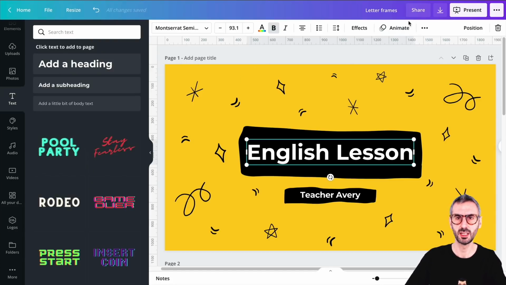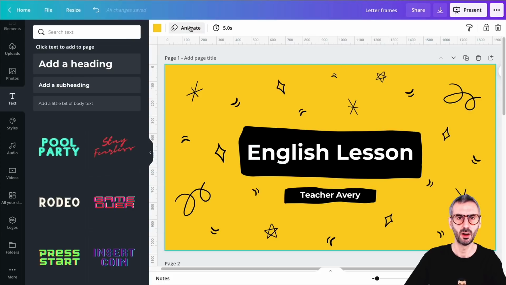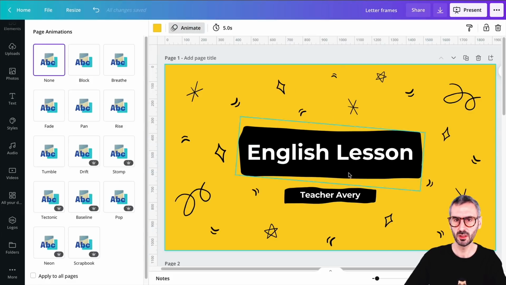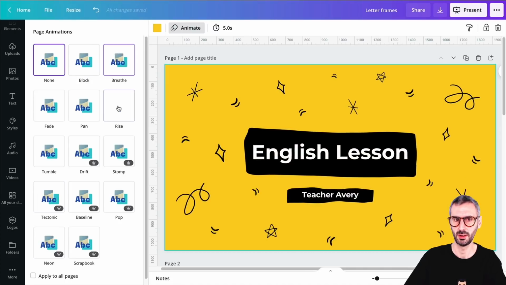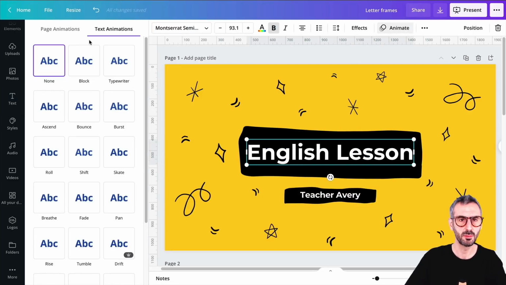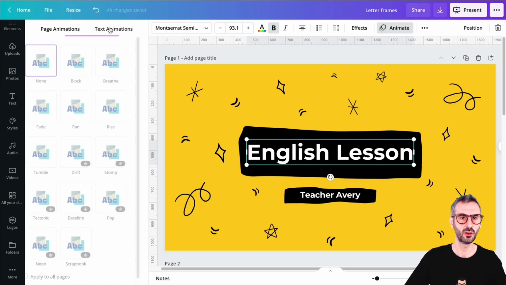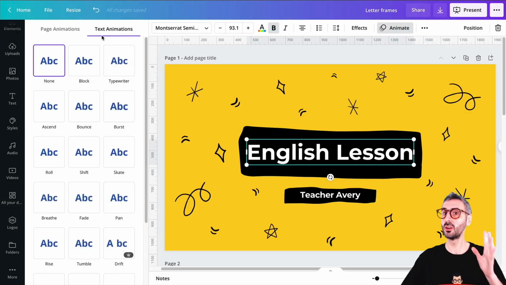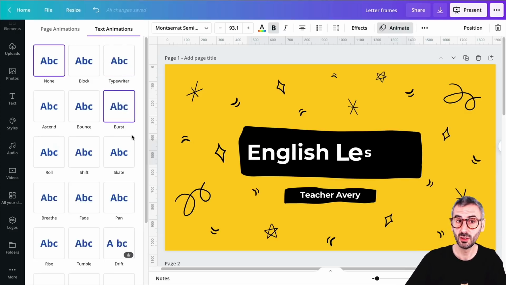Page animation is basically when you click on animate without selecting your text box, you will see only the page animation, and these will animate everything on your page, including your text. But if you select a text box and then click animate, then you will land on the text animation tab and you can toggle between both of them. So let's go over these 20 new text animations.